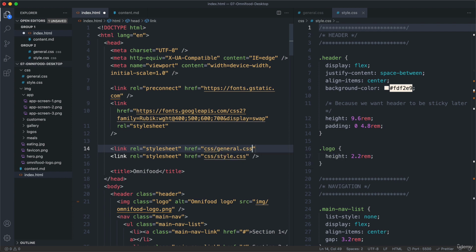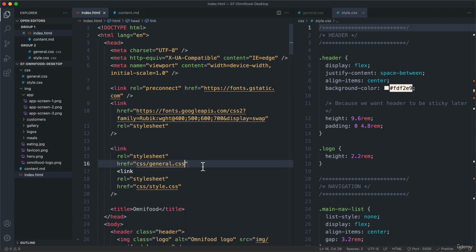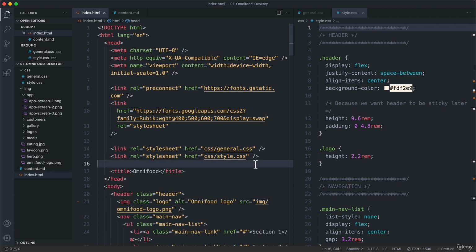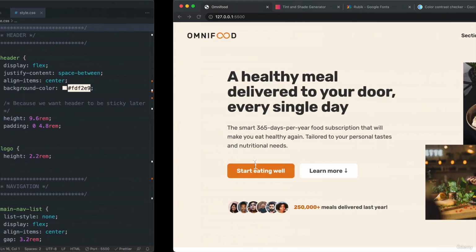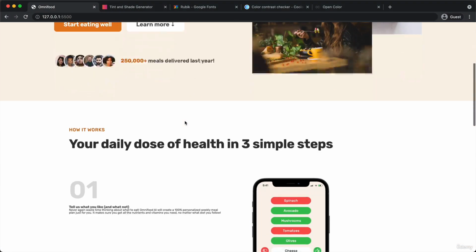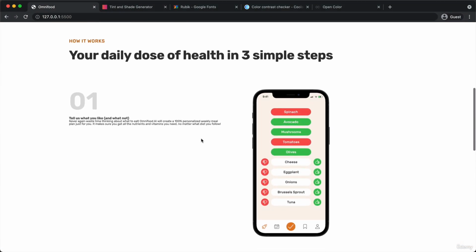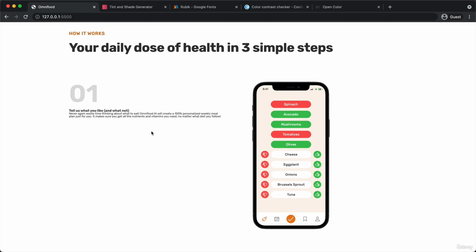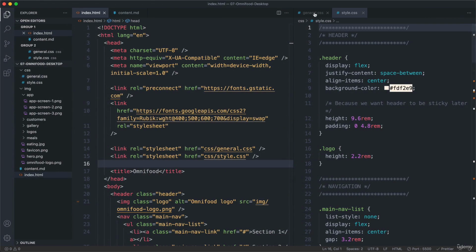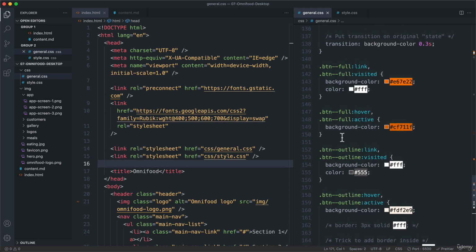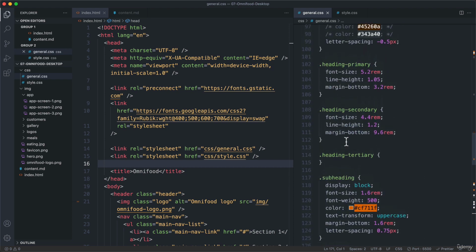And now our general. Oh, and of course I need to close that. And now it's fixed. And let's see if it looks the same. And it does. So we're still good here. Spacing also looks okay. And so let's now style that tertiary heading that we just added here.